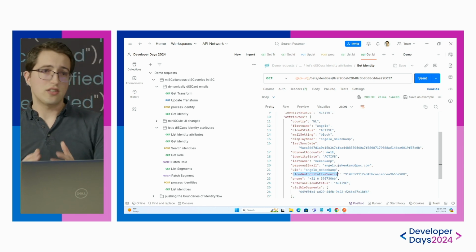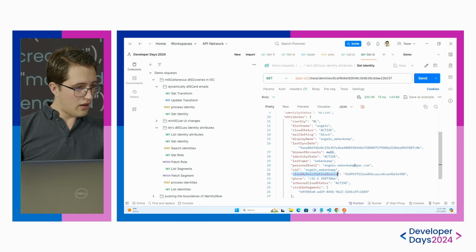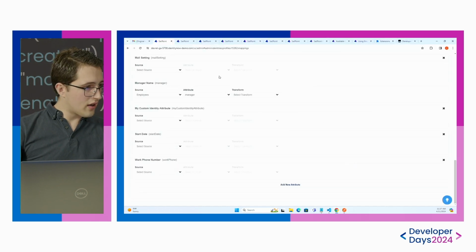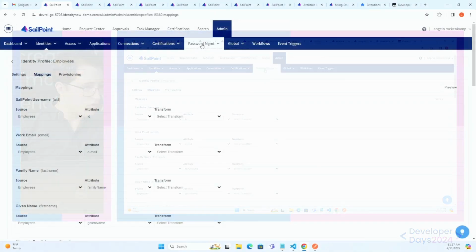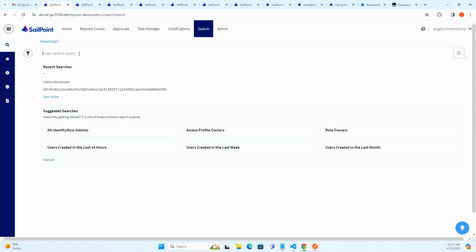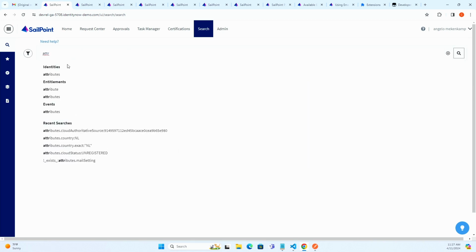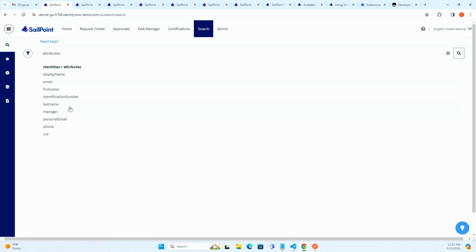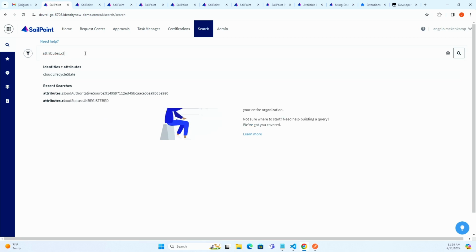So then I wonder, is this also an identity attribute? And in order to figure this out, I can go to search like this, and I will hit attributes, click on this, and then I can click on all my identity attributes. So we have country, for example, cloud lifecycle state, but I'm not seeing that cloud authoritative source. But I am interested in that, so let's just search for it.